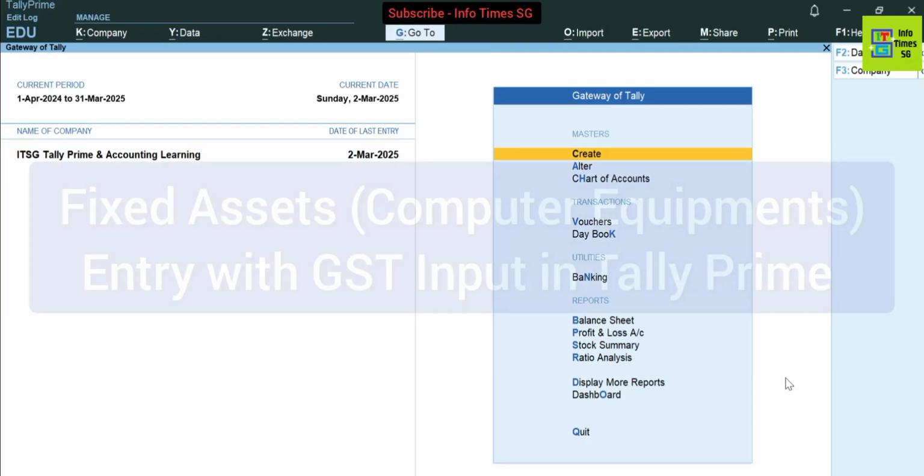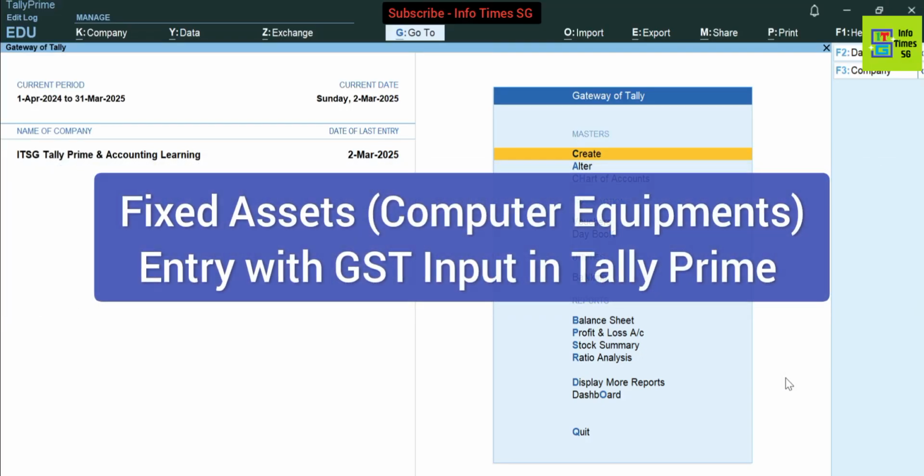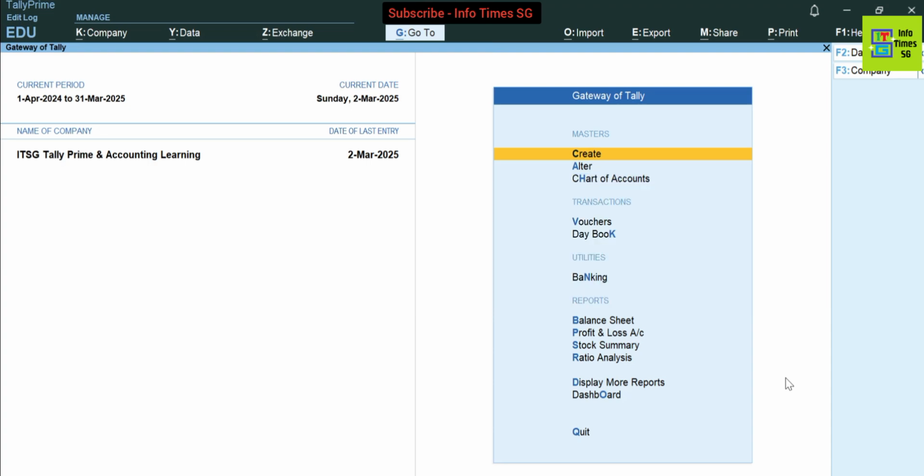In today's video, we will learn how to make fixed asset entry with GST in TallyPrime. When we purchase furniture or equipment for office use, these are called fixed assets and GST is charged on them. In this video, we will learn how to book purchase of laptop in TallyPrime. So let's start. First of all, we will go to vouchers.